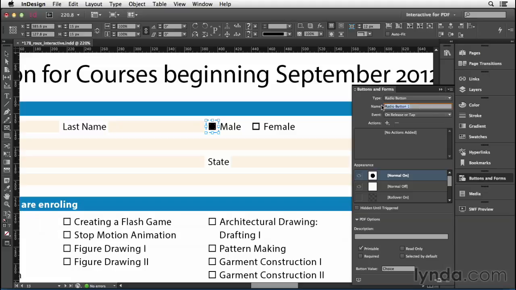Now let's give it a name. I'll call this Gender. And now I'm going to duplicate this over the Female field. I need my Selection tool, and then Option-Shift-Drag. Then I'll use the left arrow here to just tap it into place.